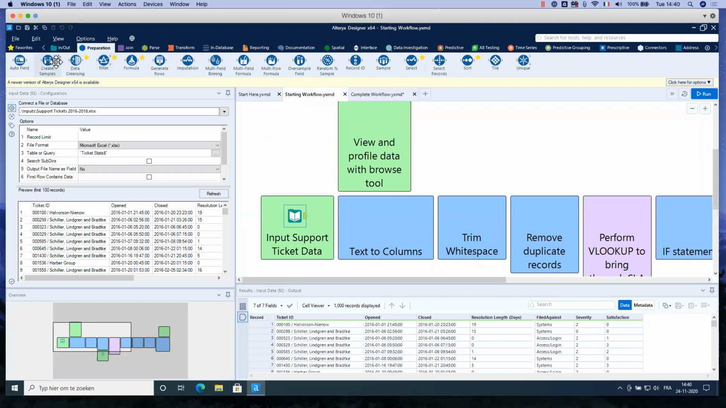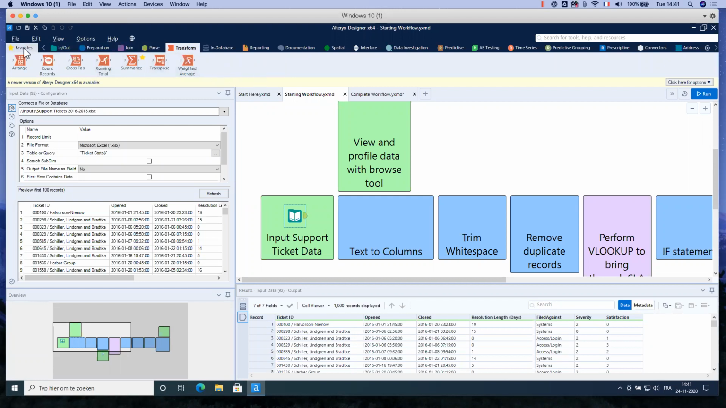Then you have the preparation, the join, the parse, and we will use two tools from this category. And in the favorites, in fact, it's the most used tools. So I think you have a few by default, but when you use a tool that you like a lot, for example, I like to use the comment, then you can click on the star here, and then it will appear in the favorites category.